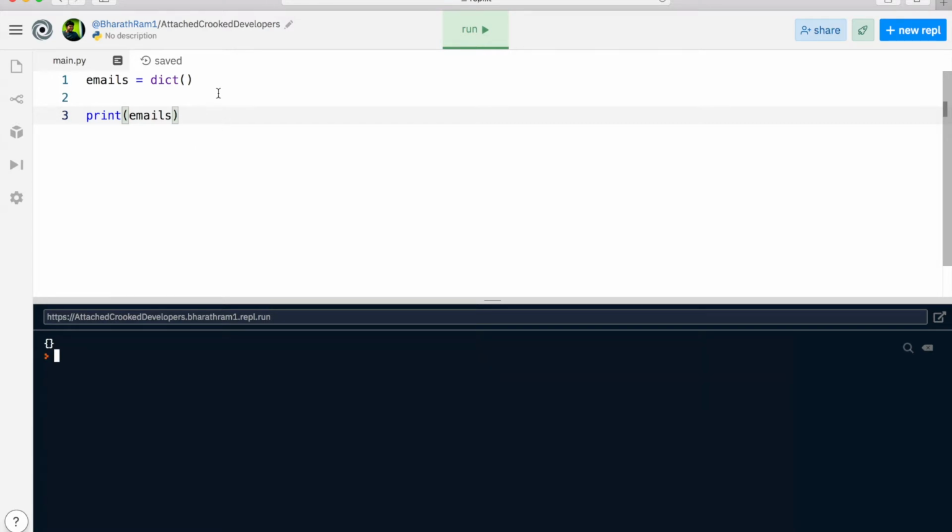So let's now define or initialize the same variable with a key value pair, right? So now here's the key value pair. The key is the name David, and the value is david.r@abc.com, and that's enclosed by these curly braces, and of course it's assigned to this variable, right?